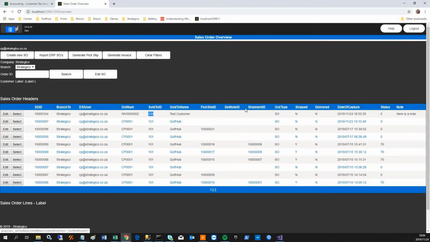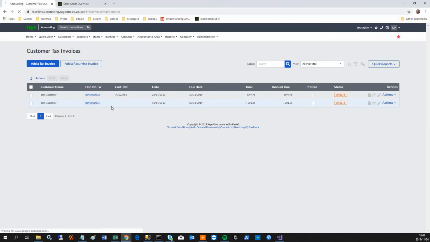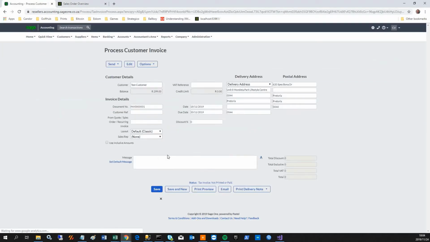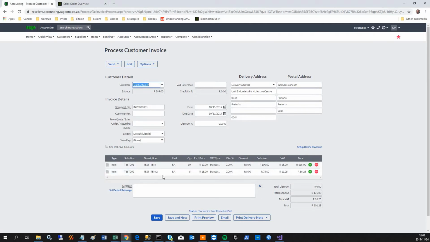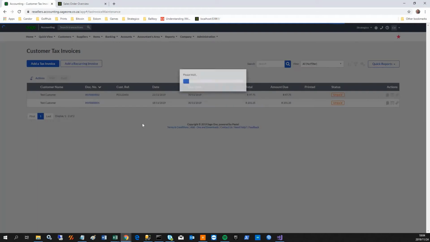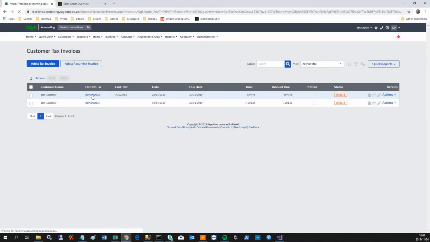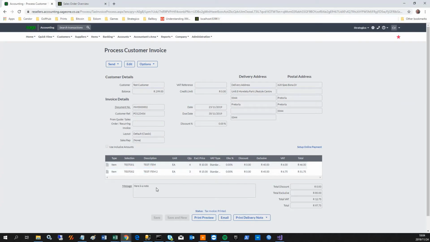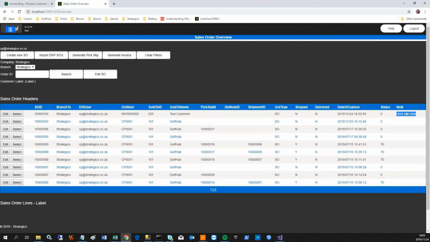So far we don't have a pick slip ID, a delivery note, or a shipment ID, and it's not shipped and it's not delivered. And also the note that was on the invoice in Sage was pulled in. If I just click here, oh sorry, I picked the wrong one. I should go for invoice 2. So let's just go back there. Go to invoice 2. This is the one that was imported. And you'll see at the bottom of the message there's a note, and that's carried over here as well.